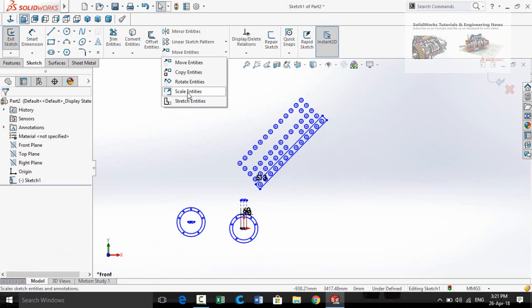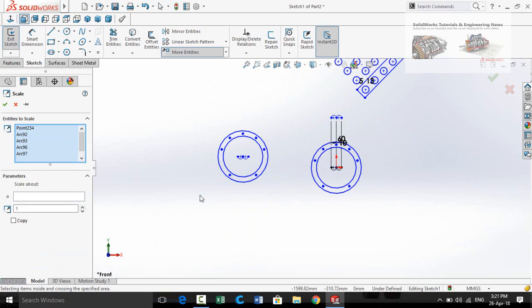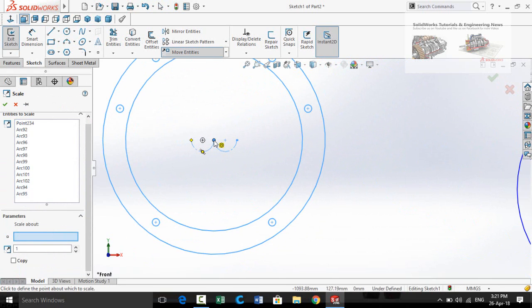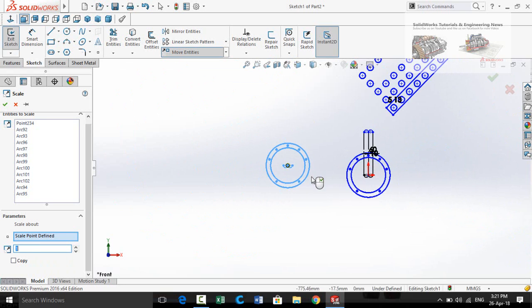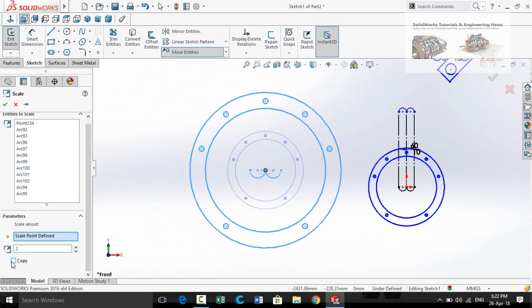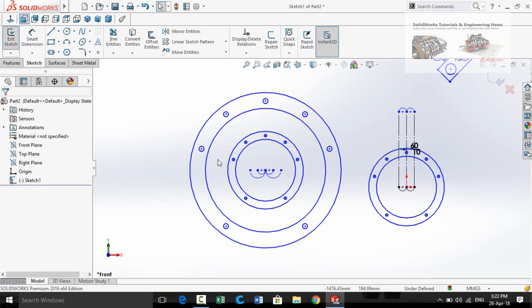After the rotate entities we have scale entities command here. So click on it and then select the entities to be scaled. Scroll down and click on this box scale about and then you can select this point. Type here the scale factor. If you want these entities to be scaled twice, type here 2. If you want to copy, so press or check this box copy and then press OK button.